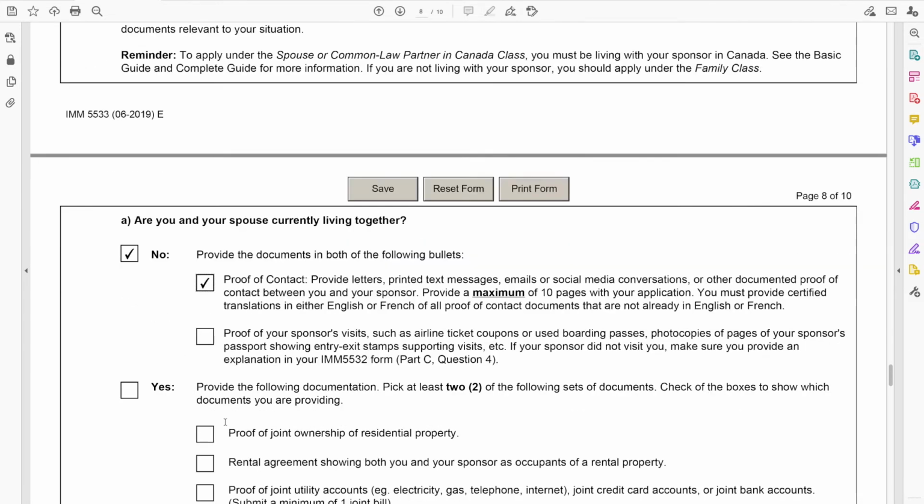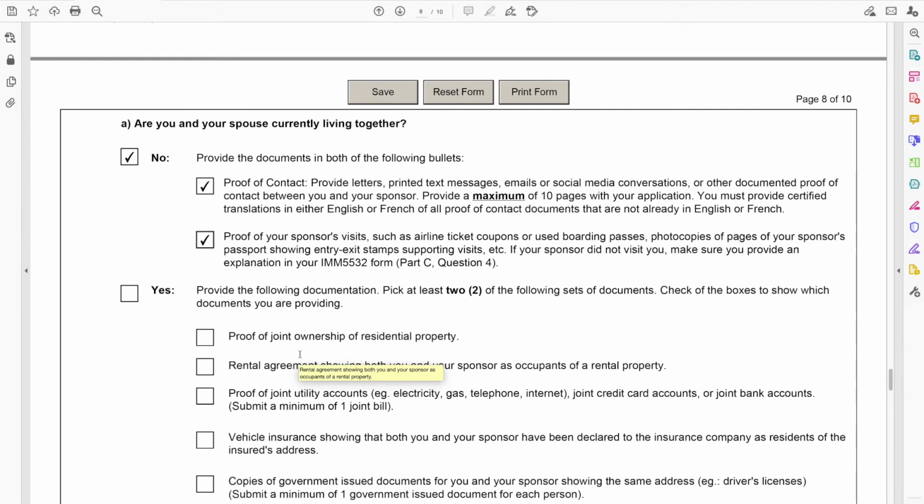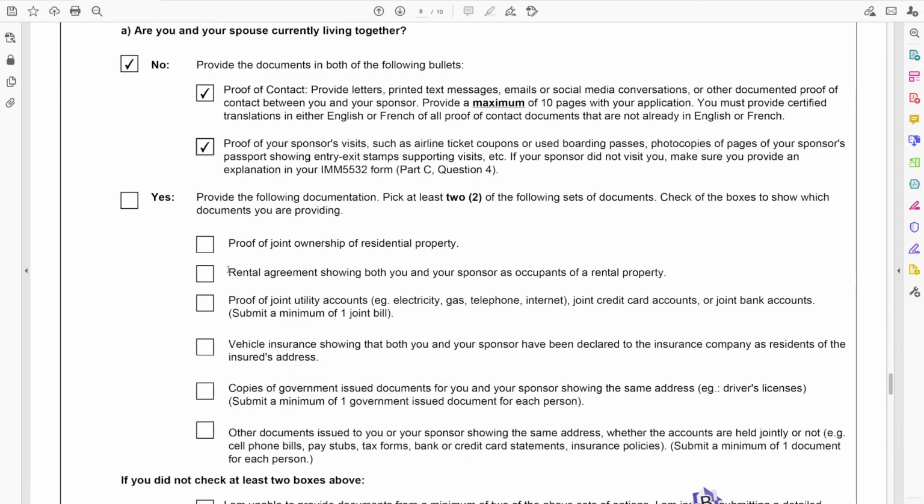Proof of the sponsor's visit, such as airline tickets, used boarding passes, photocopies of pages of your sponsor's passport showing entry and exit stamps. If your sponsor did not visit you, make sure you provide an explanation in IMM5533E Part C, Question 4. In our case, we visited our sponsor, we have tickets, airline boarding passes and communication, and have that properly printed and properly marked.